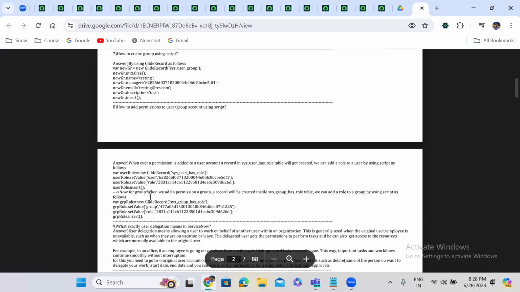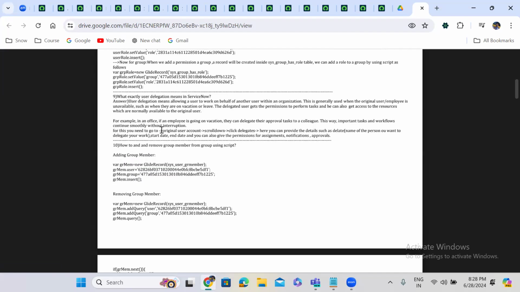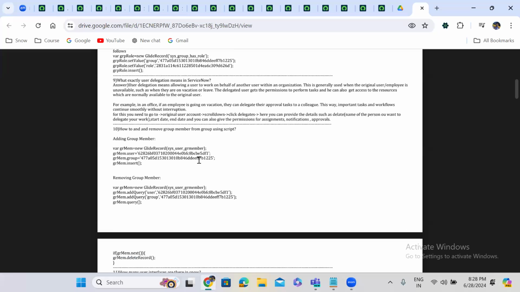How to add role using scripting? How to add role to an individual user? How to add a role to a group using scripting? Okay. What is delegation role? How to remove a group member from the group using scripting?